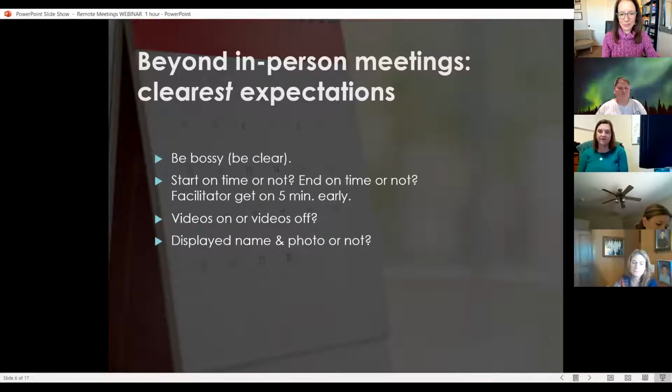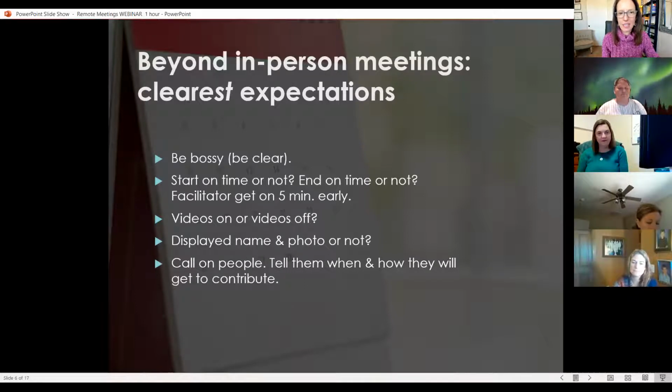And then call on people. I've mentioned this. Tell them when and how they will get to contribute. So for example, I might say, I'm going to share this with you for the next 7 minutes. After that, I'm going to want to hear people's comments or thoughts. If not, people think they're just going to be talked at the whole time and they start to tune out. That's just what happens.